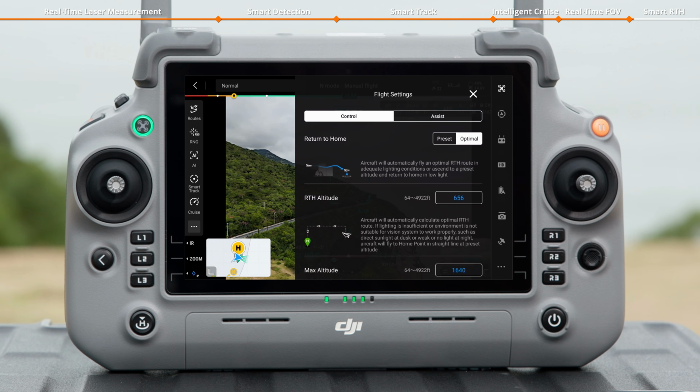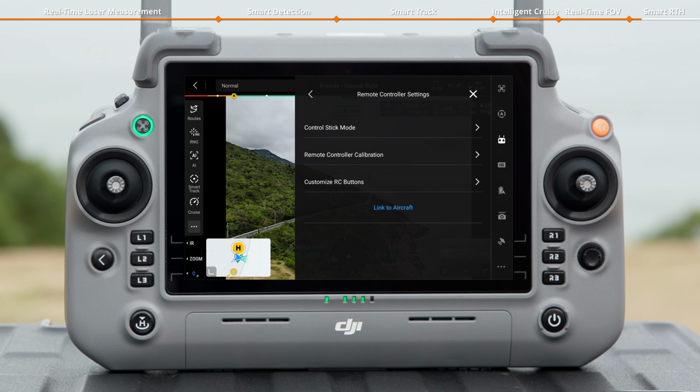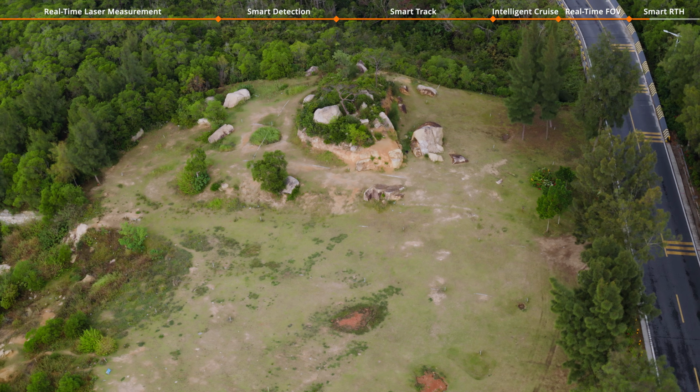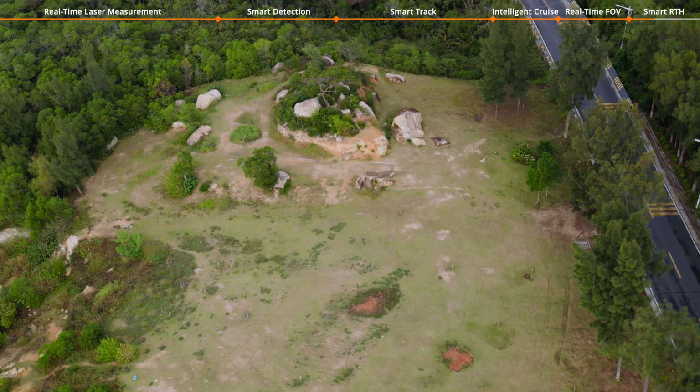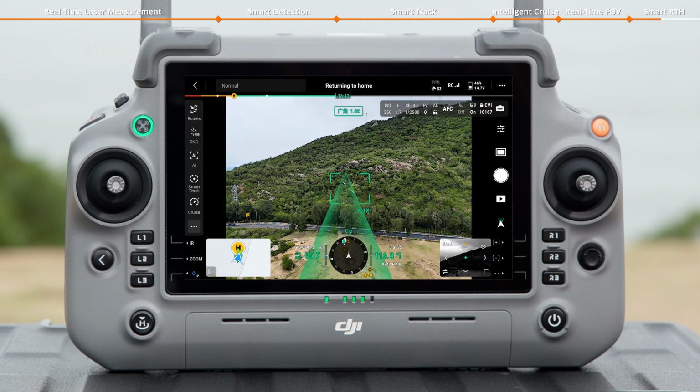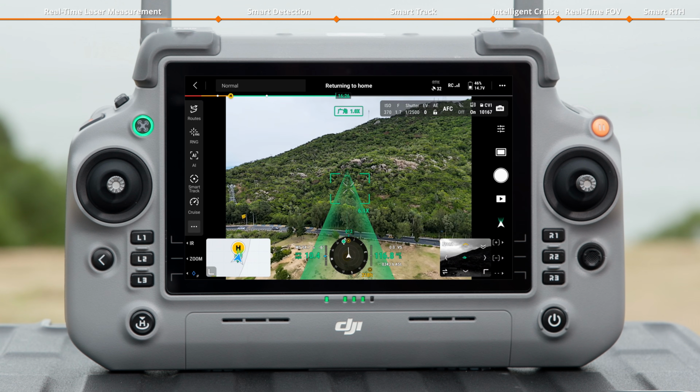Return to home can be set to preset or optimal in the app. Tap Settings, Flight Settings, Optimal. In scenarios where lighting is sufficient and the visual sensing system can operate, the aircraft will plan an optimal return path according to the environment.